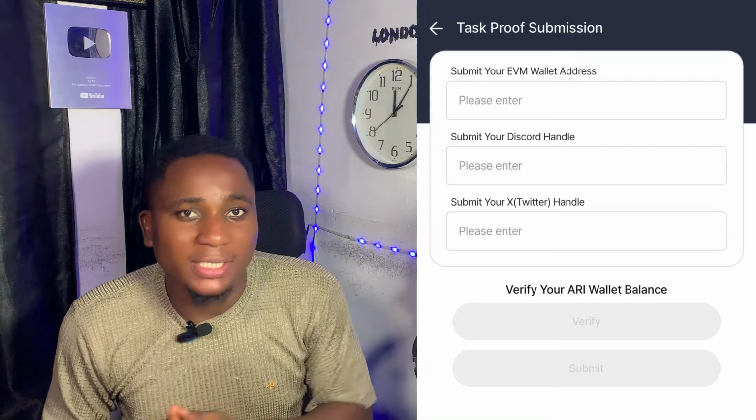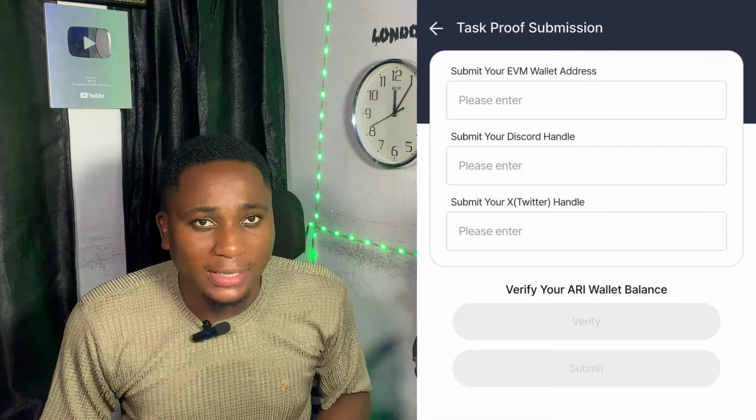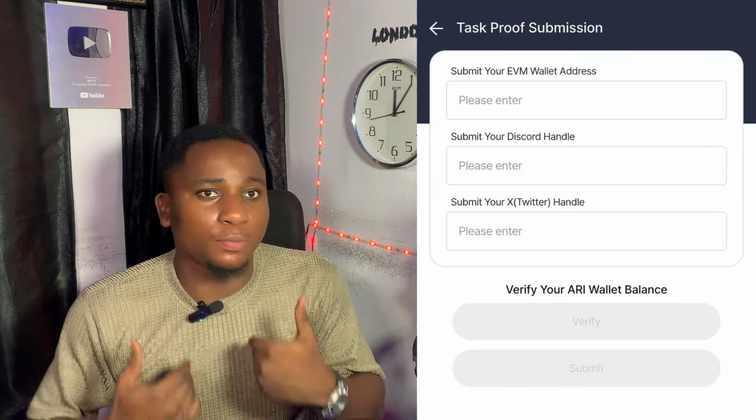Your EVM wallet address. For example, you can use your MetaMask wallet or many other wallet addresses, but for me, I'm going to be using MetaMask.